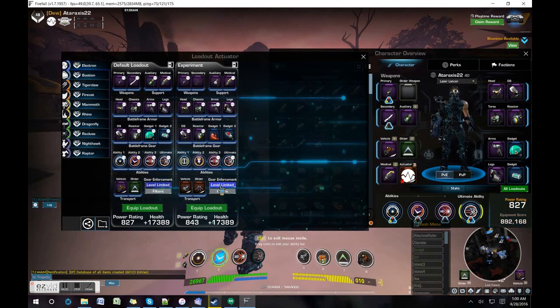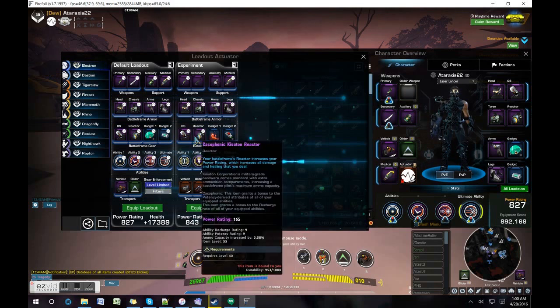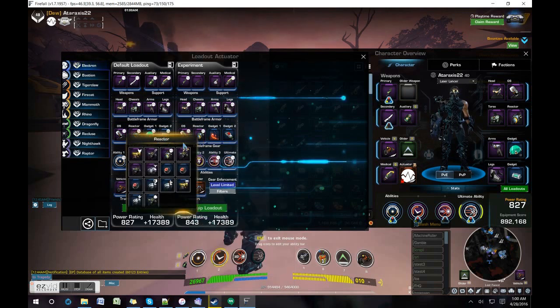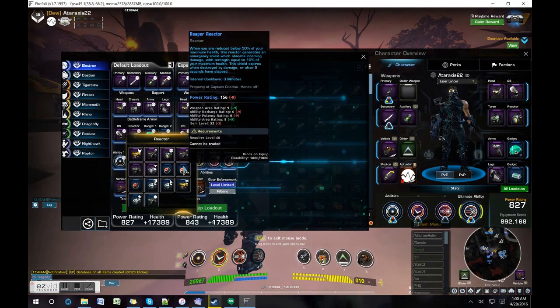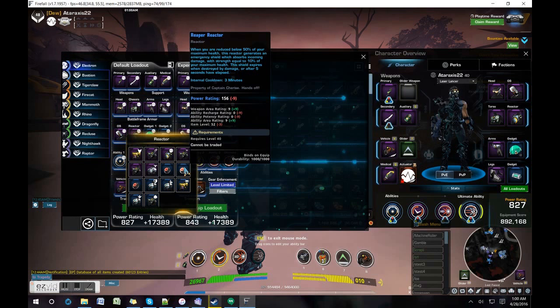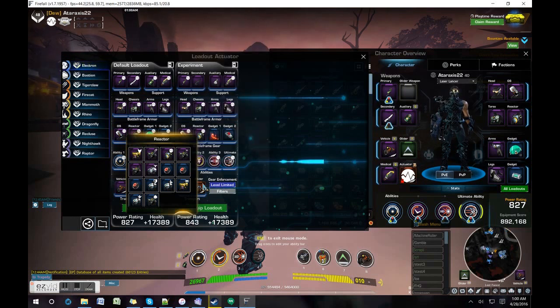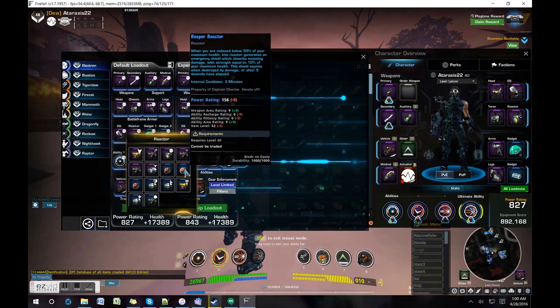One of the things you can do is, by default, everything is level limited, which means it will show gear that's level appropriate. So in this case, when I click a gear slot, it'll show gear that is level 40 or below, because I'm currently level 40. I haven't leveled up this frame since the patch.